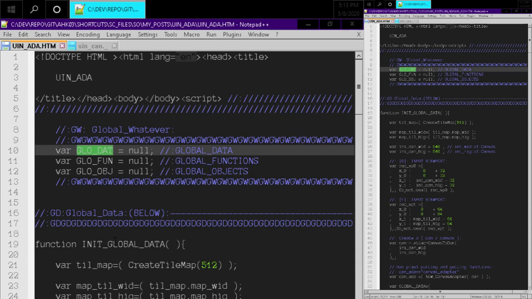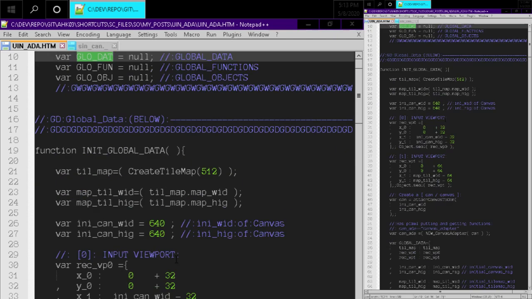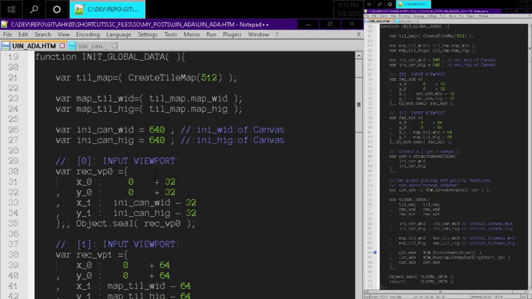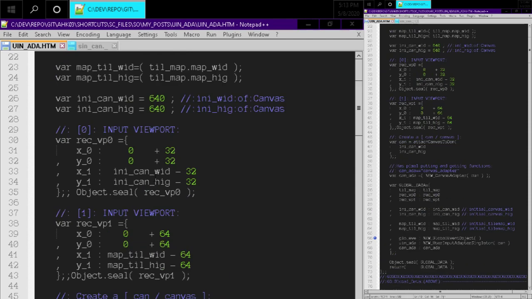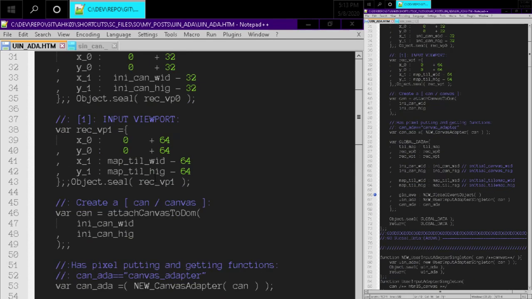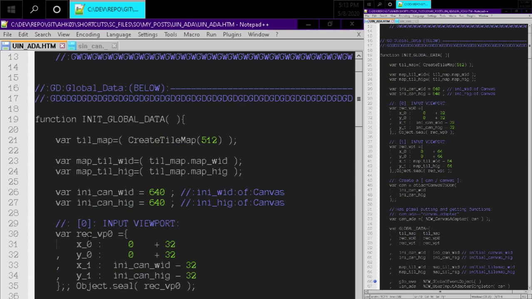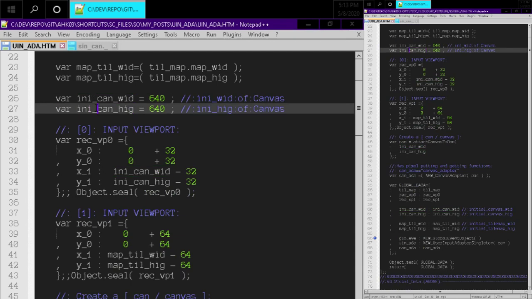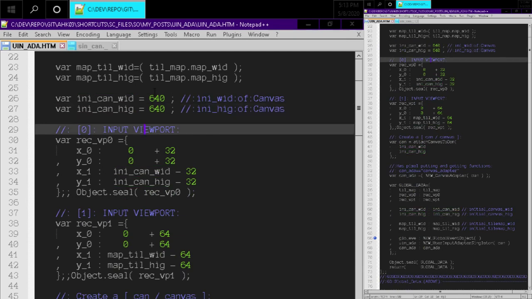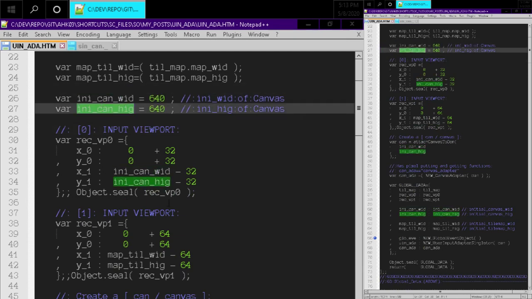For example, maybe global data. Let's look at global data for a second. So for example here, initial canvas width and initial canvas height. Technically, these should probably be all capitals as well, because I'm also thinking of this as a constant.